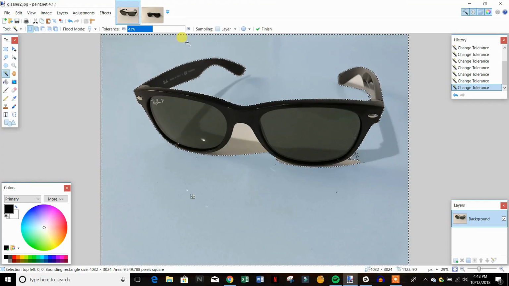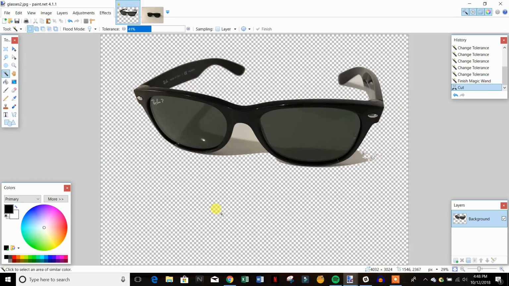And you can see that's about the limit because now that's starting to cut into the glasses, so I'll go back down. And this looks good, so this is going to give us a pretty good start. So we're just going to go ahead and go to edit and cut, and then you can see all of that is gone.